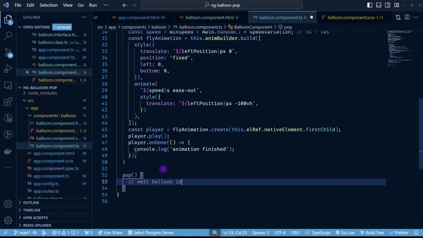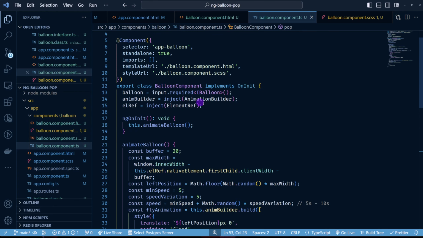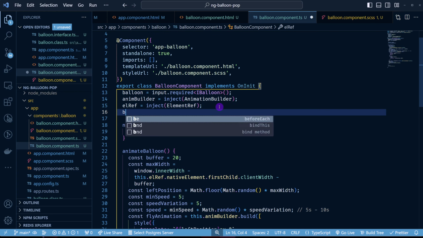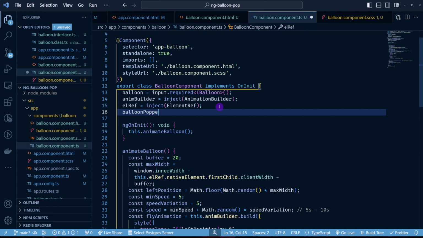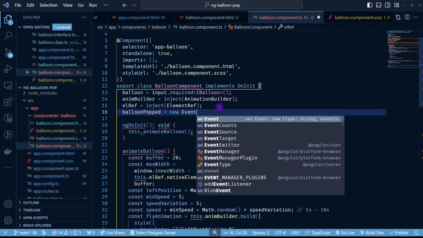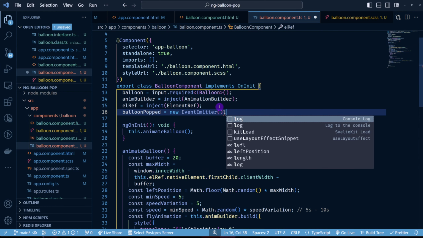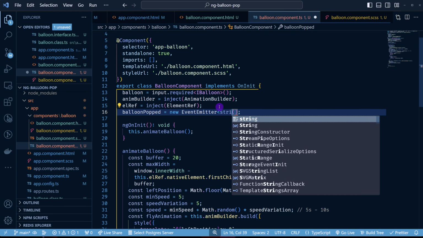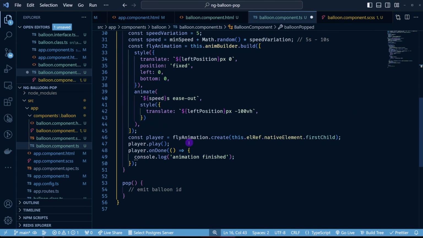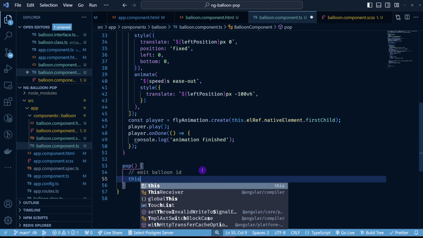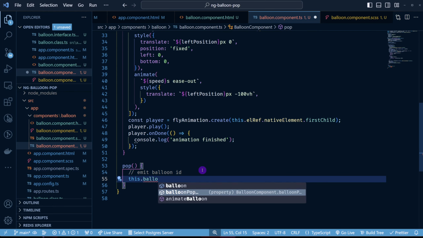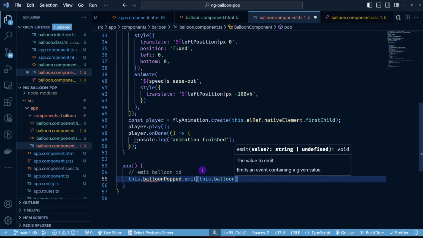So whenever we mouse over a balloon, we need to pop the balloon right there and then. So first of all, we are going to create an output inside the balloon component, which will emit this information that a balloon is popped. Because the balloons are in the app component, the parent component, we need to pass this information from this component to outside. So here, this is the emitter: we are just going to say balloonPopped.emit, and we're going to provide the ID of this balloon, which is being popped right now.